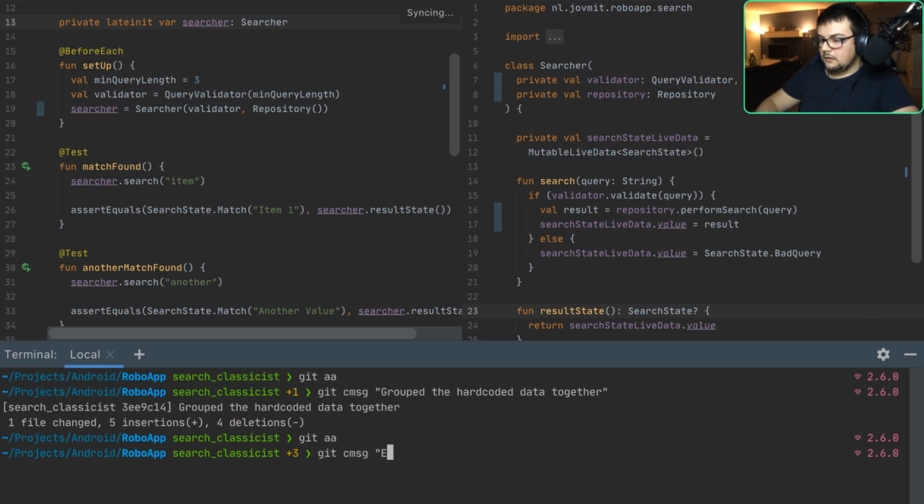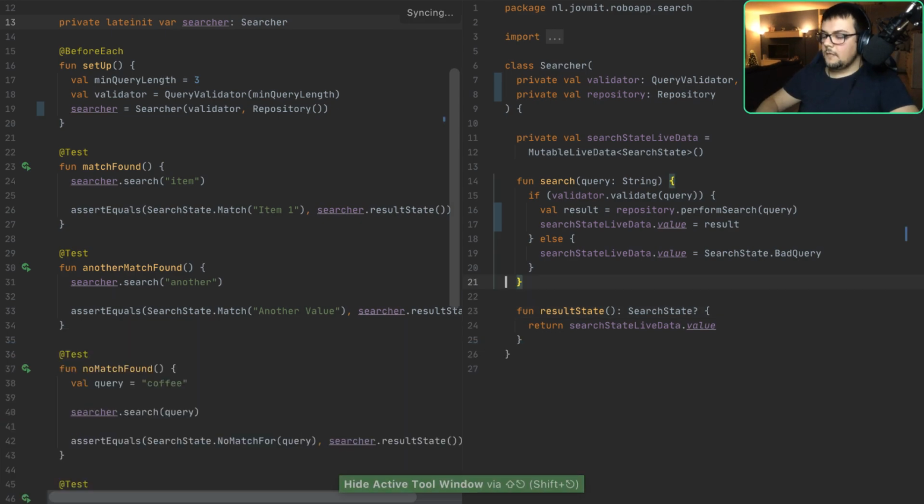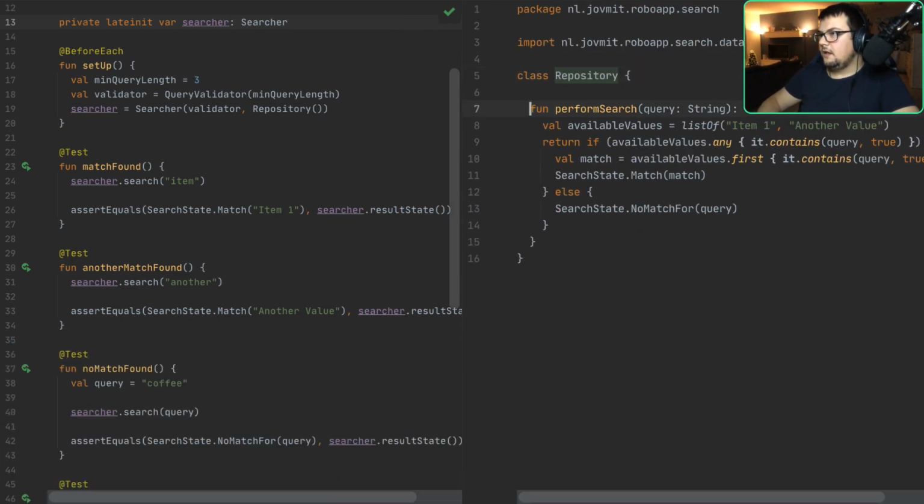Let's maybe make this commit more abstract. So, push the search into a collaborator. Yeah. Now, as I said, let's get back here.